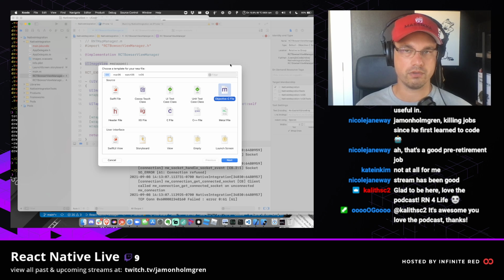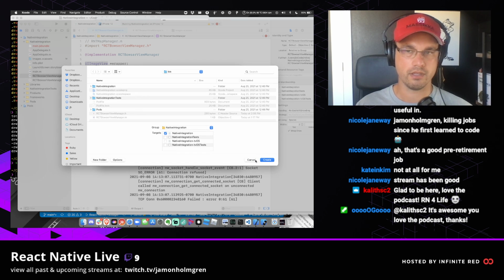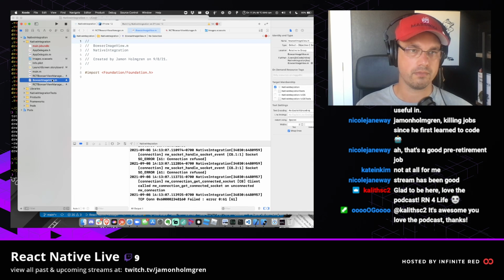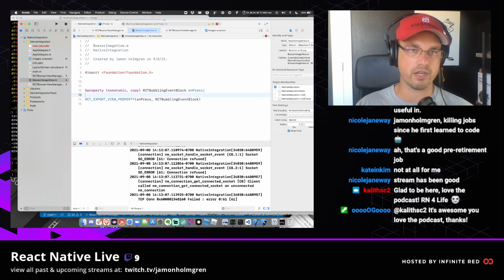Swift UI view. Why don't I just go with an Objective-C file, and we're going to call this the browser image view. Next. Wait, did I do .m? Okay, it did it for me. Cool. So we're going to be doing some stuff here.